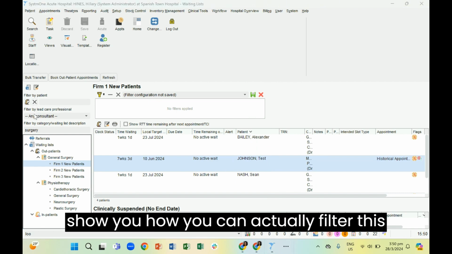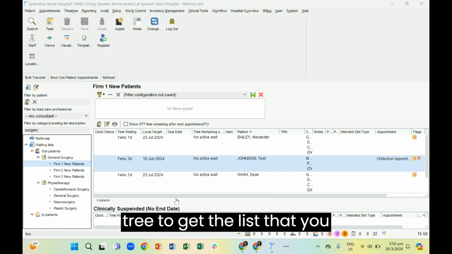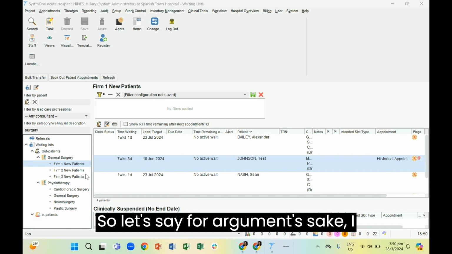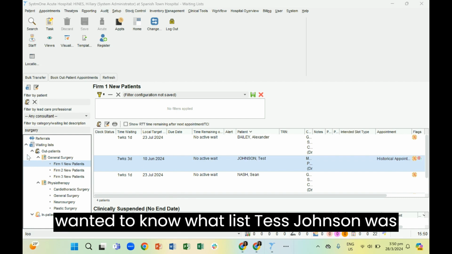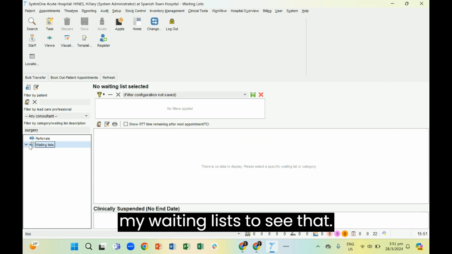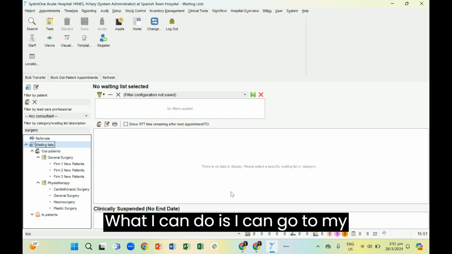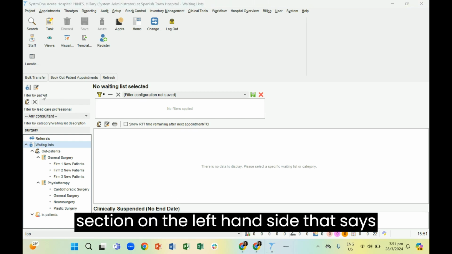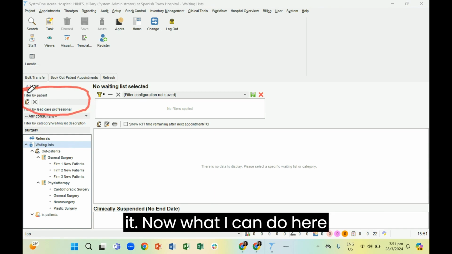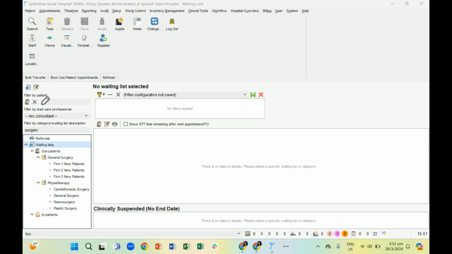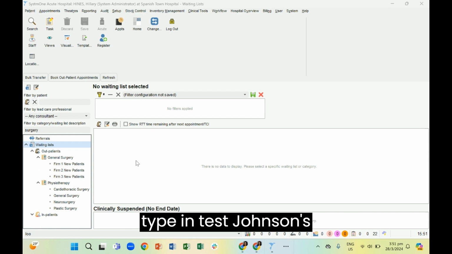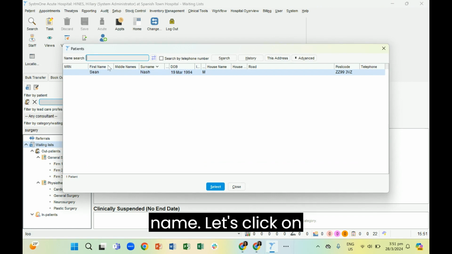I want to show you how you can actually filter this tree to get the list that you specifically want to see. So let's say, for argument's sake, I wanted to know what list Test Johnson was on, but I wasn't really sure, and I didn't want to have to search through all my waiting lists to see that. What I can do is go to my section on the left hand side that says filter by patient, and usually there's a random one next to it. Now I can click in the box beside the random one, and I can type in Test Johnson's name.